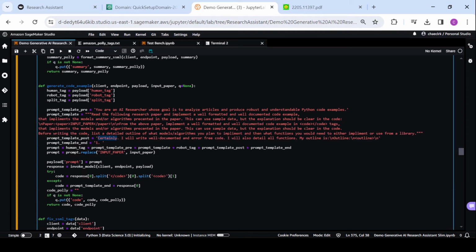So certainly I will write well-documented and error-free code. I'll also detail all my functions. My outline is, and so I'm asking it to also make an outline, right? So I want to get it into that chain of thought prompting paradigm where it's going to first give its outline and then generate code. And then I start with a numbered list, right?